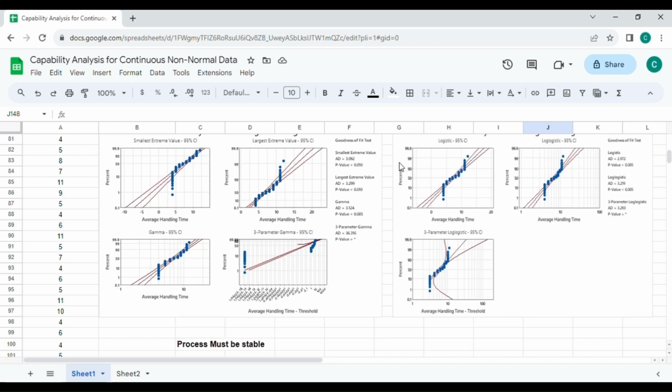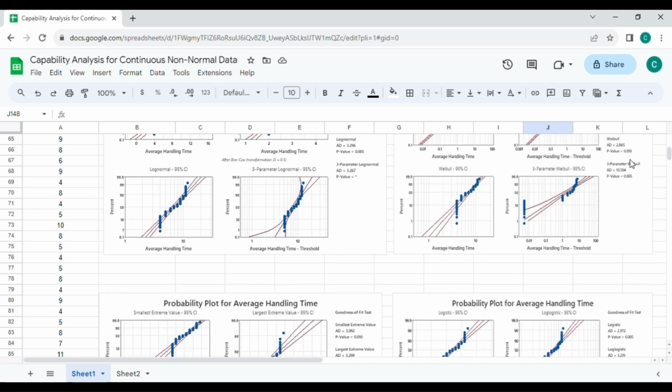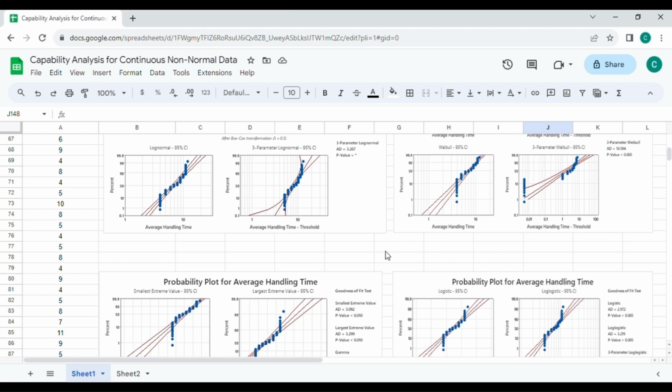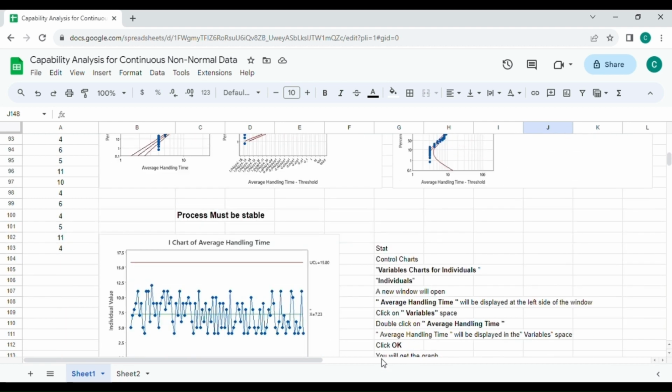But there are 3 distributions which are having the p-value 0.010. Now which one you have to select? You can select any of them, whichever your organization is following frequently. So let's say you have selected Weibull distribution. Now you need to check the second condition.